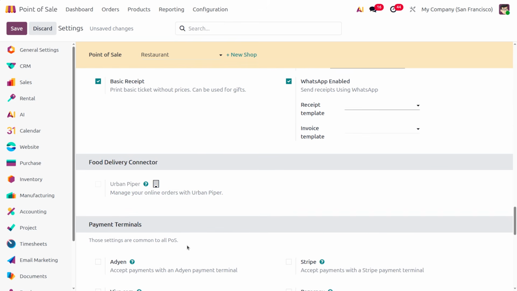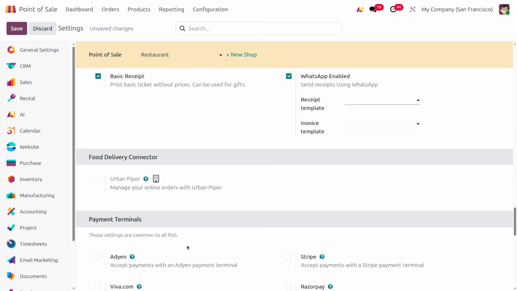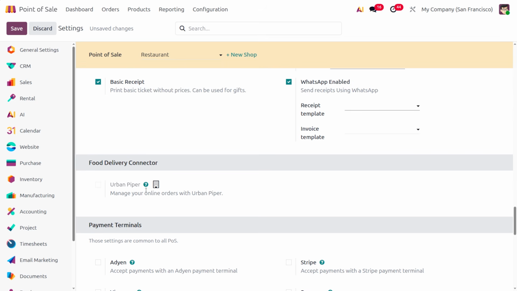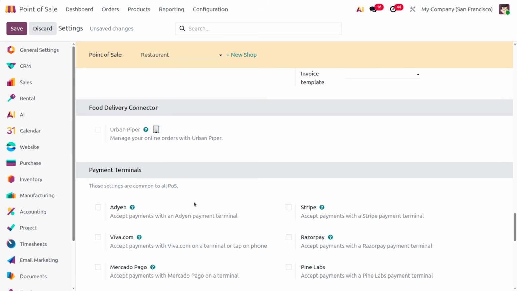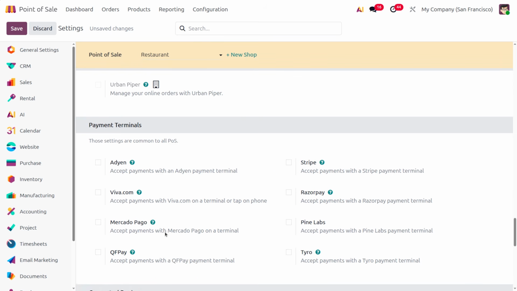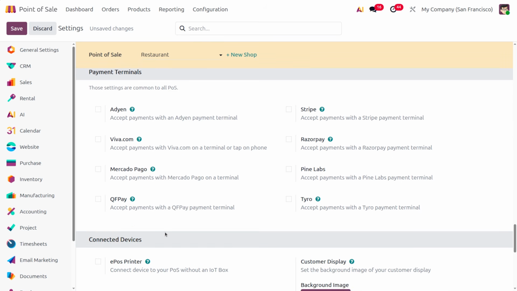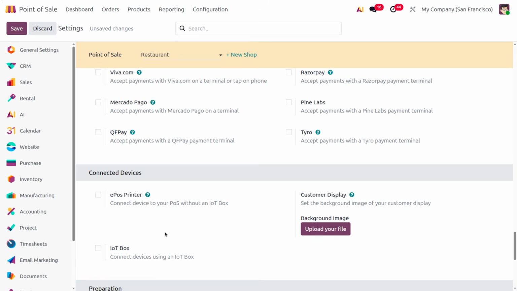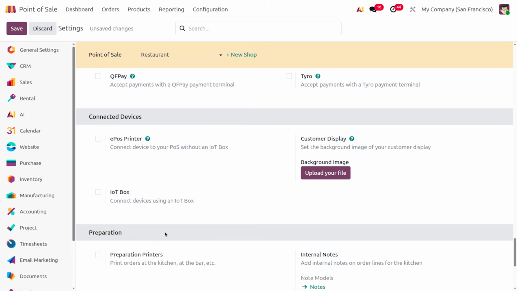And you can see that we have the food delivery connector, which is the Urban Piper, which is a new feature in the Odoo 19 that would manage your online orders with Urban Piper, as like Swiggy, Zomato, and all. And we have the payment terminal that would allow you to just manage the payment terminals with the Stripes, Razorpay, which means you can just use these for managing the transaction by online. And if you want to manage with the customer display with the IoT box and everything, you can just go ahead with the section connected devices.